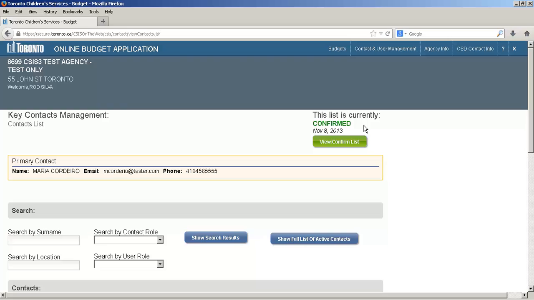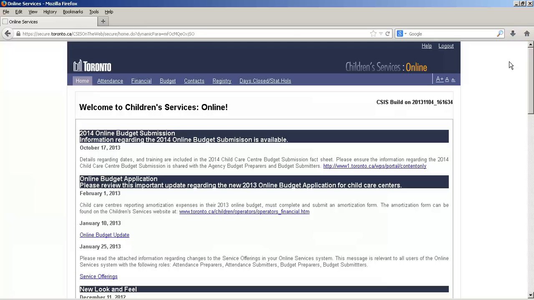Toronto Children's Services require the contact list to be confirmed at least once a year, and a list must be confirmed before a budget can be submitted. From this screen, you can either log out of online services or return to the online service main page by selecting the appropriate item from the menu. This completes the tutorial.